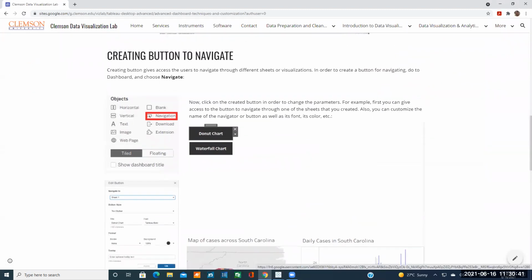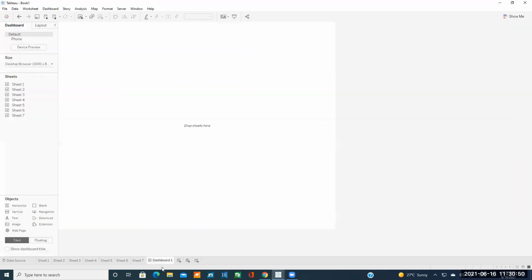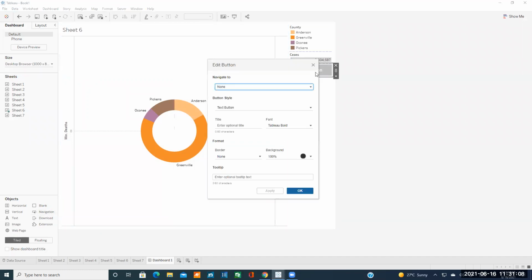The next thing, in order to have a more customized dashboard. So let's see, if I create a dashboard and I put some of my visualization here. Let's say I want to put this visualization. And then I'm able to create a navigation button. If I drag and drop a navigation button here, if I click on that, it would navigate to some other visualization that you have.